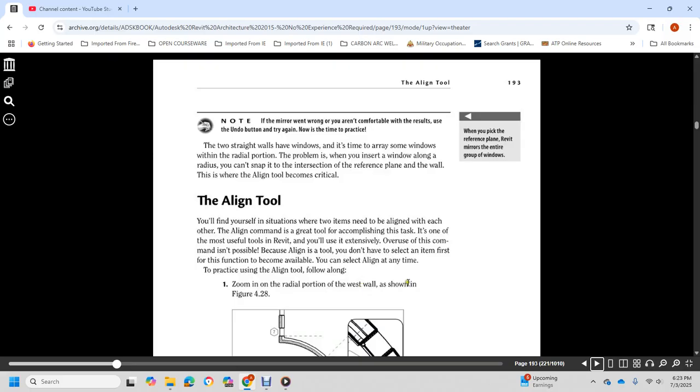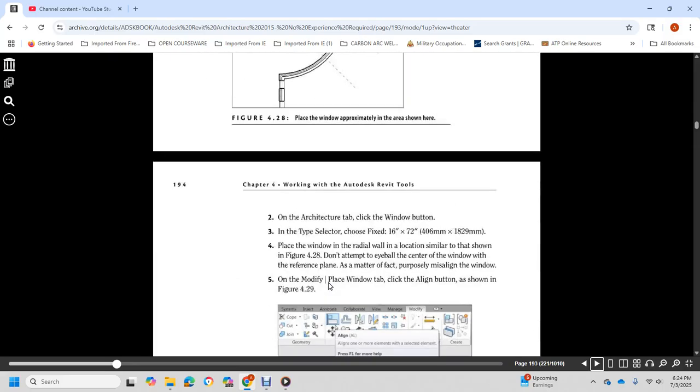Zoom in on the radial portion of the west wall shown in Figure 428. On the Architectural tab, click the Window button, and in the type selector, choose Fixed 62 by 72 inches. Place the window over the radial wall location similar to that shown. Do not eyeball the center of the window reference plane. As a matter of fact, purposely misalign the window.